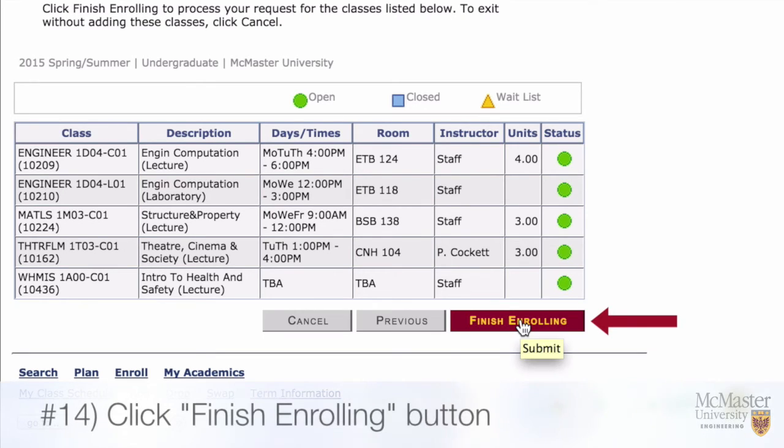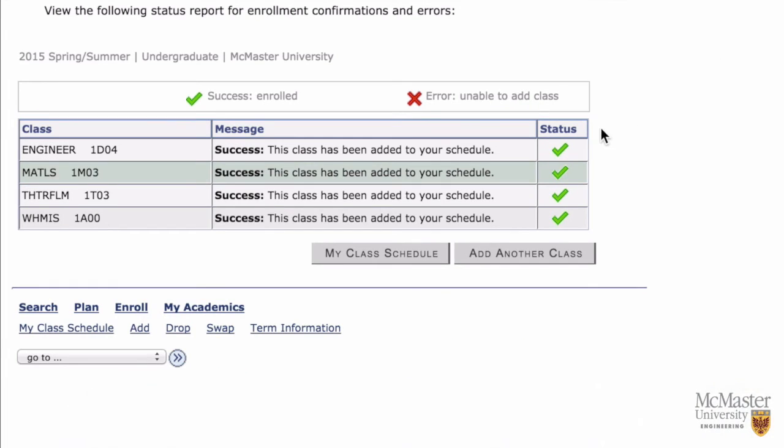Step 14. Select Finish Enrolling to move courses from your shopping cart over to your timetable. A status report for enrollment confirmations and errors will be generated for you. If you get any errors, it'll explain in the error message what you need to change.